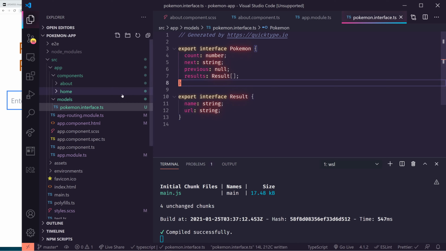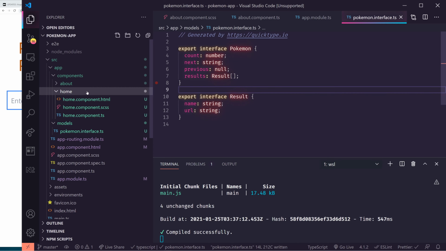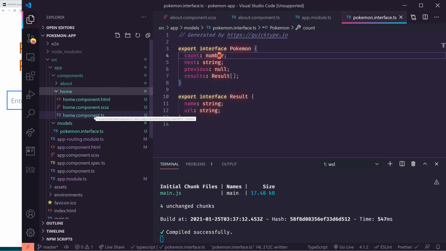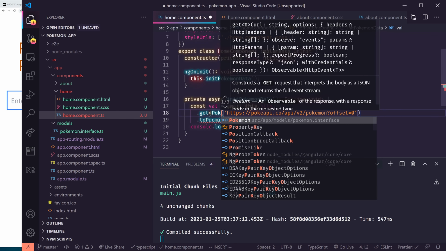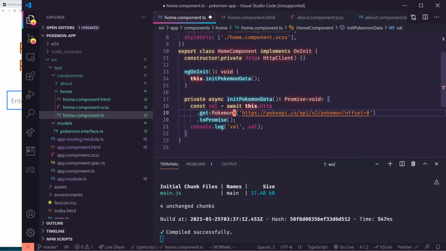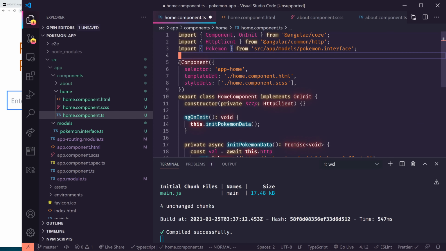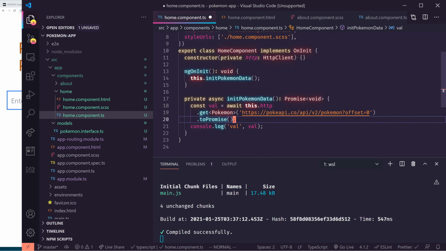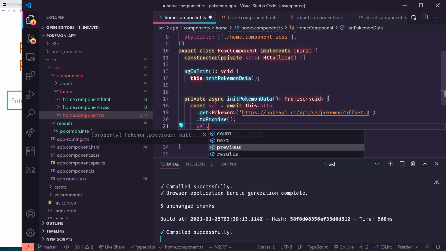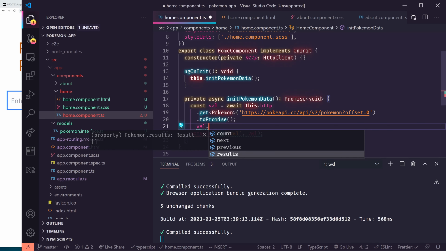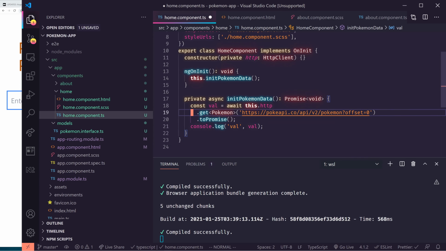And now what I can do is import this Pokemon interface into my home component. So if I go back to my home component TypeScript, I know that this get right here is going to be a type Pokemon. And since I did that, it automatically added the model interface in there for me. And now I know this val, I have all my autocomplete stuff, like the count, the results, it's all there for me since I added in the type for here.